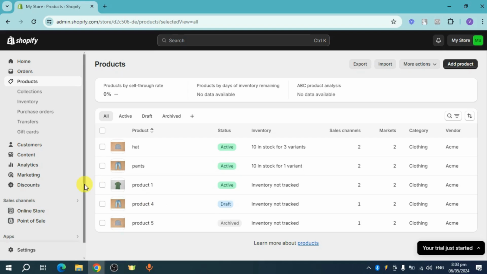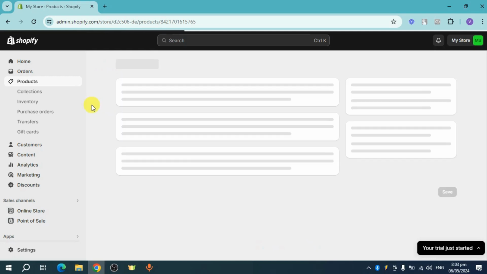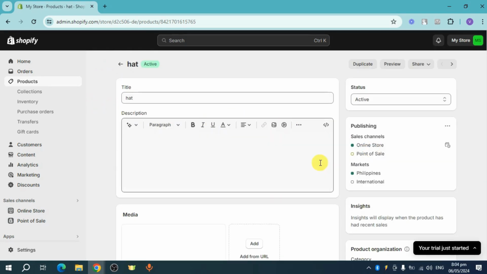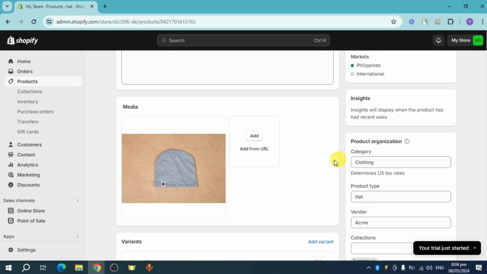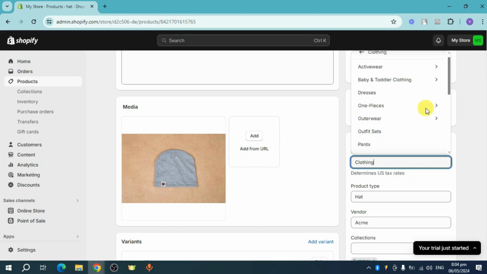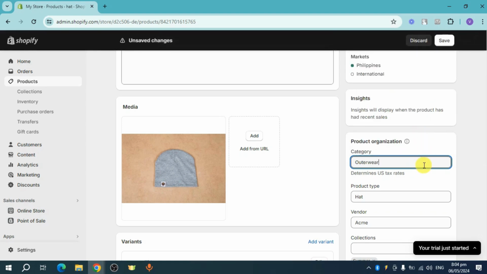So what we can do in this case is head over to a specific product that we want. Let's head over to this hat product that we have right here. Then in here, we can see all of the things that we can do in order to edit this. If you want to add a category to that, you can see the actual category is clothing. When you click on that, you can see a lot more categories that you can choose from. For example, for this one, let's choose outerwear. And you can add this particular category to that.